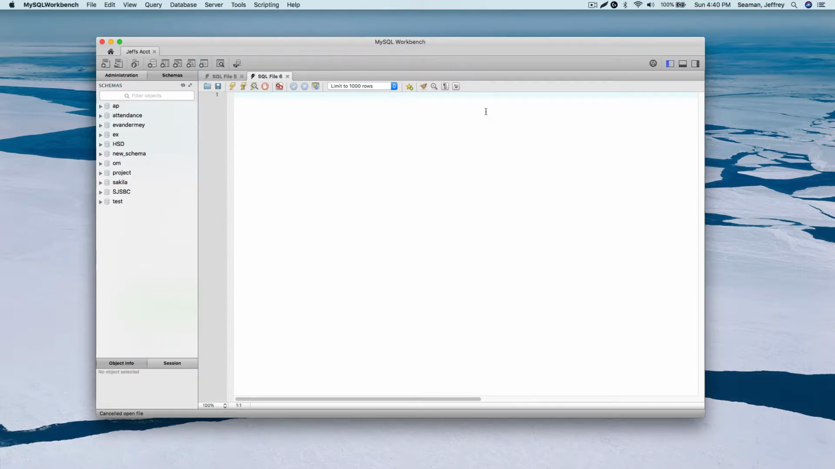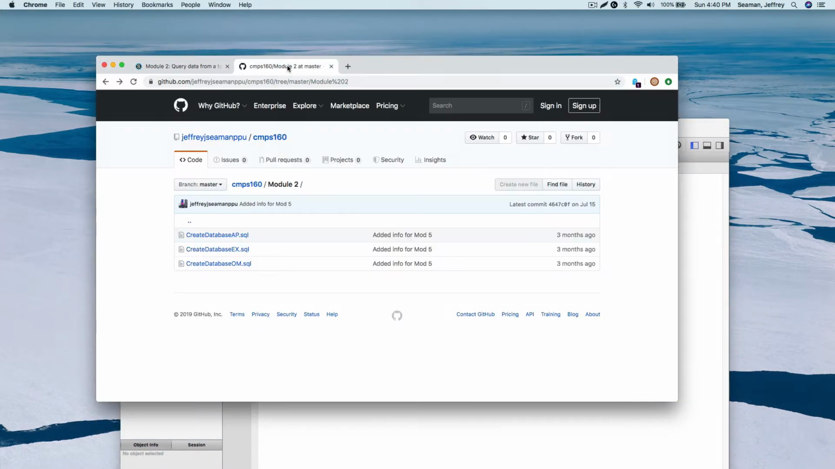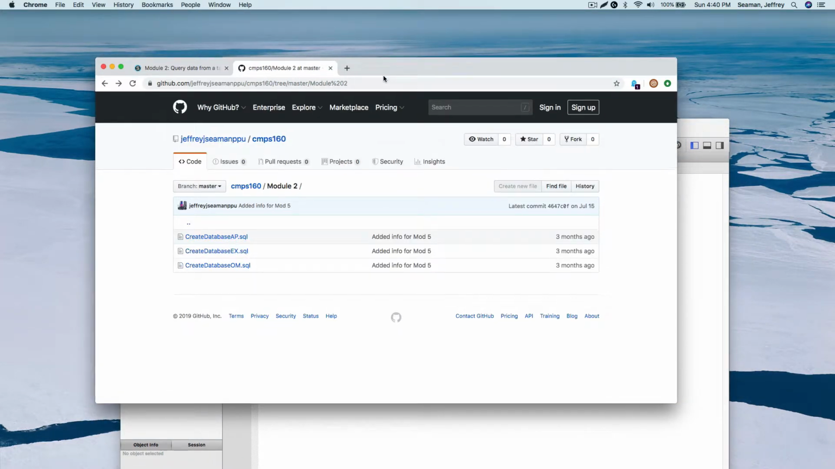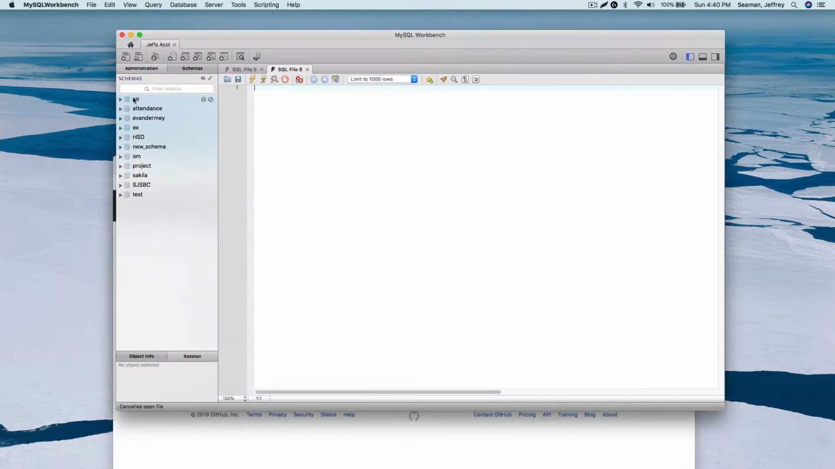One of the tables that you are going to go out to the website and download is the AP database. So the AP database here, these are schemas. So what's a schema? A schema is basically a database environment. Whatever the name of your database is, that's what your schema is. So if you look at the schemas here, AP is the one that you're going to download.